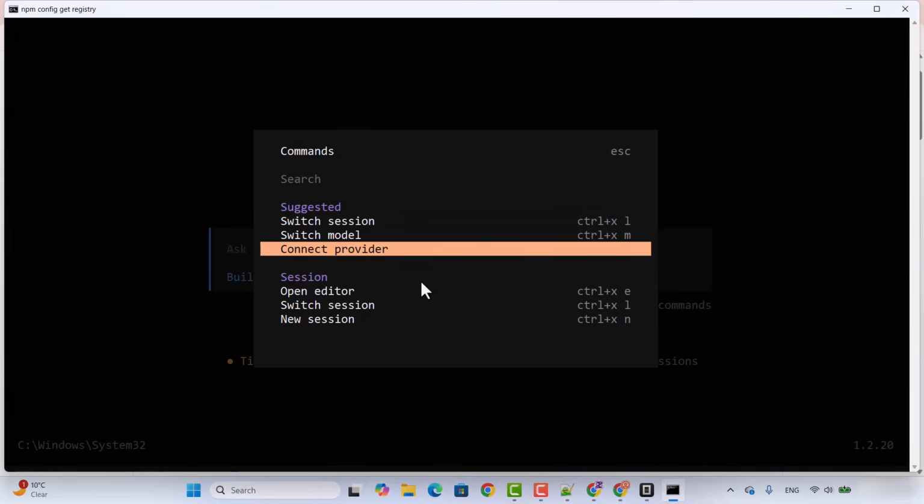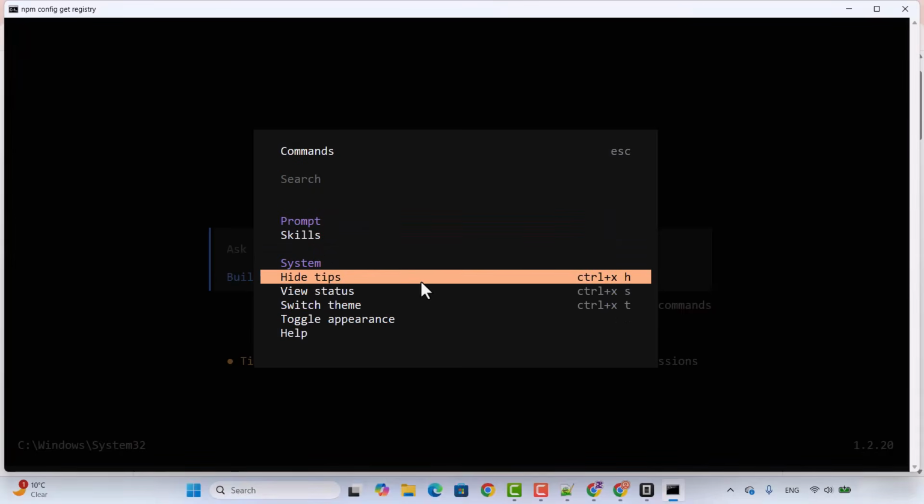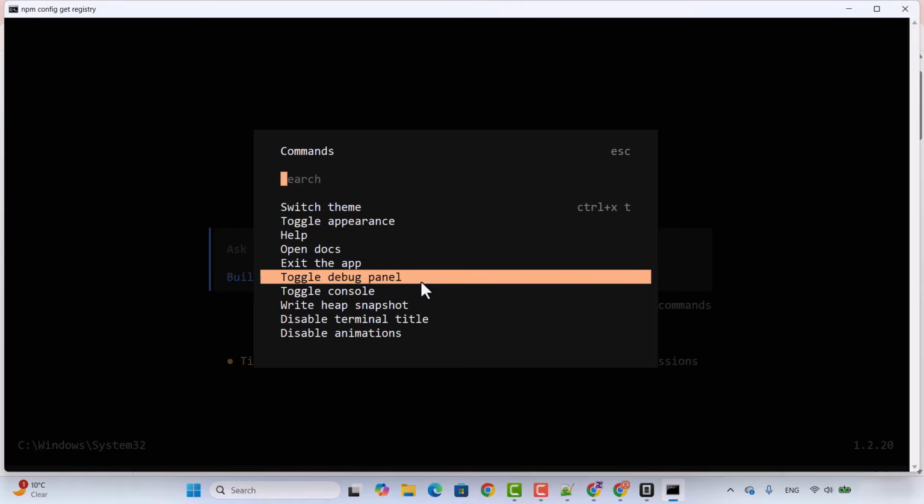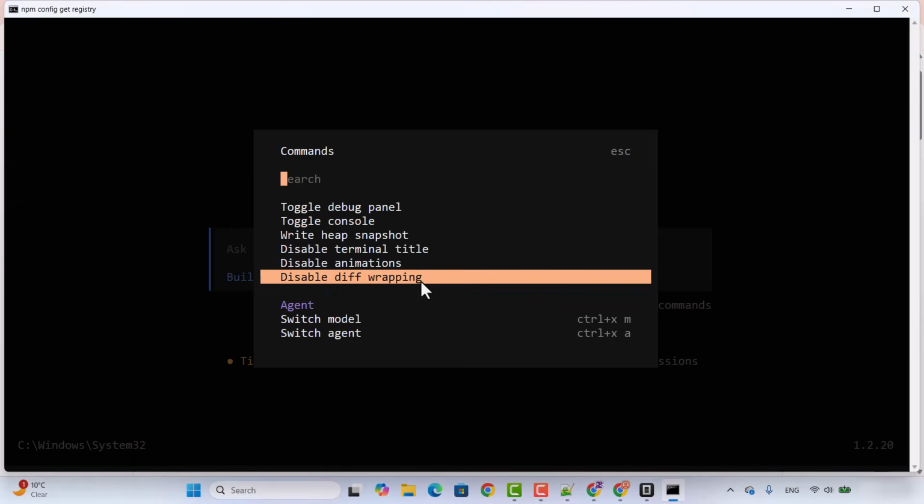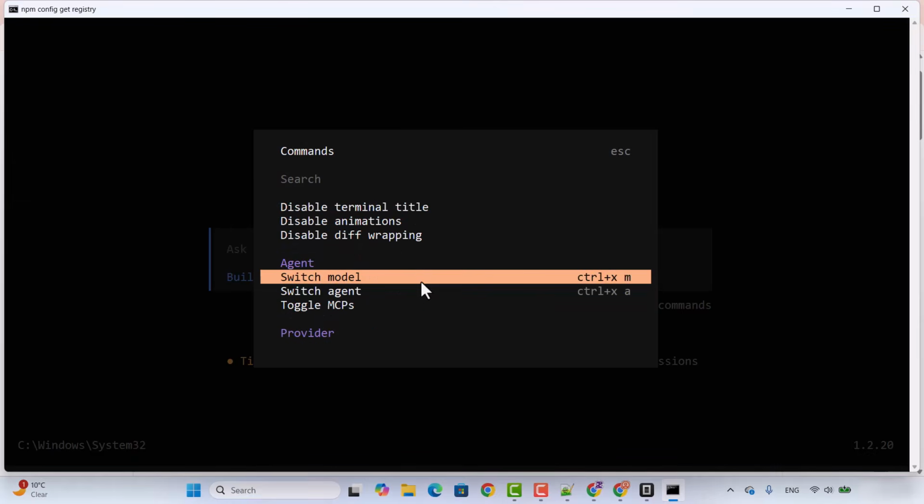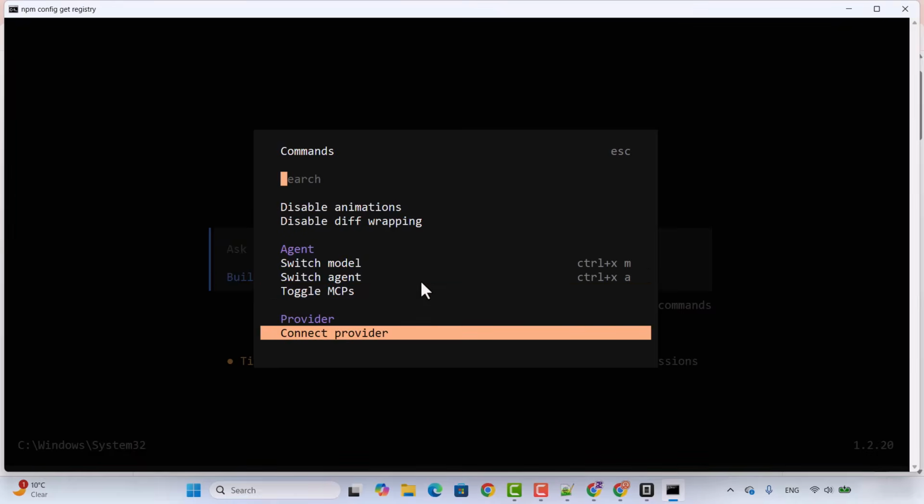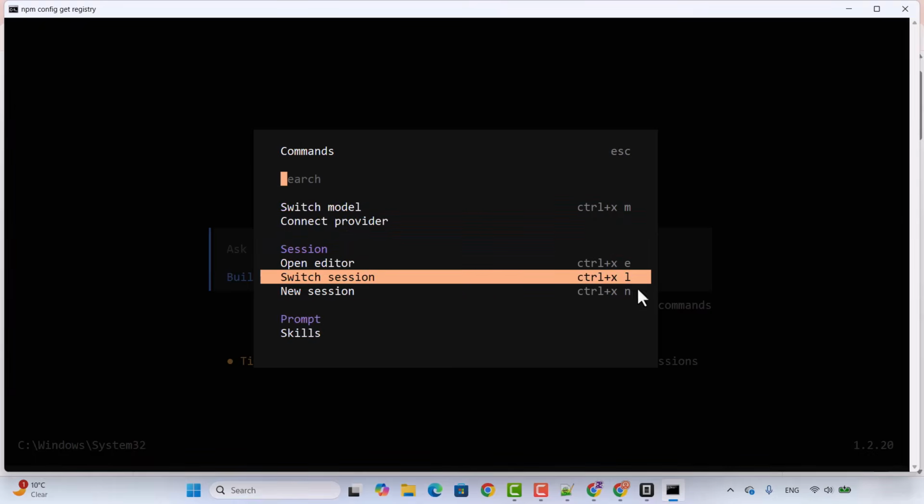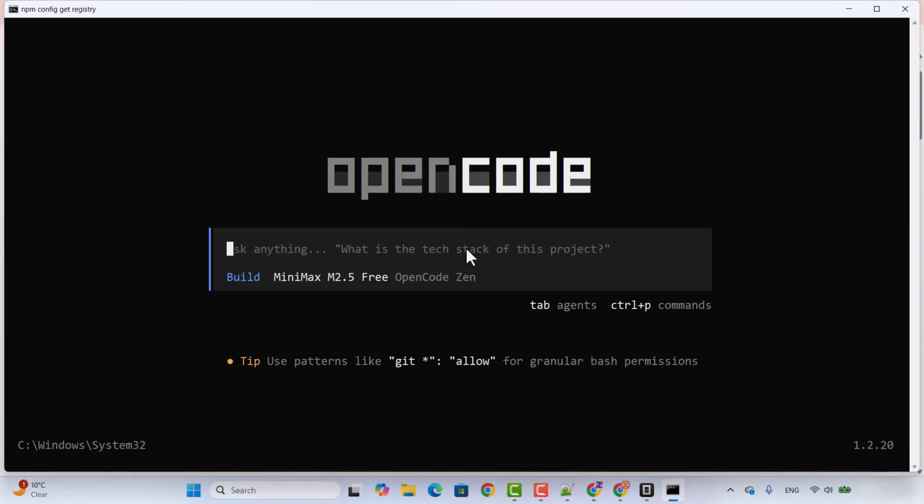I can even connect to a provider or switch the provider. And here many other options are available, like toggle debug panel, toggle console, and then you can see switch model, switch agent, toggle MCP, and other options. So from here also you can start giving your prompts and see the output.